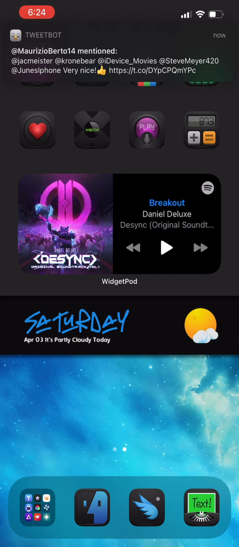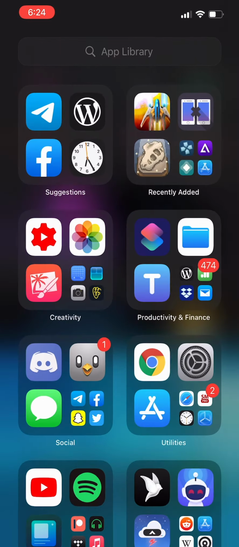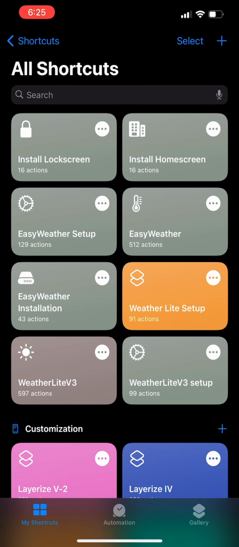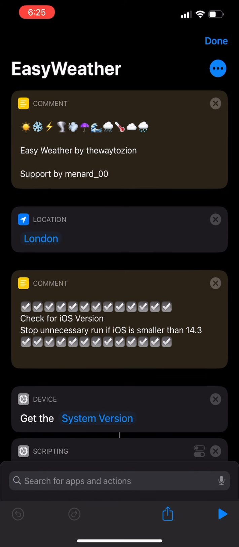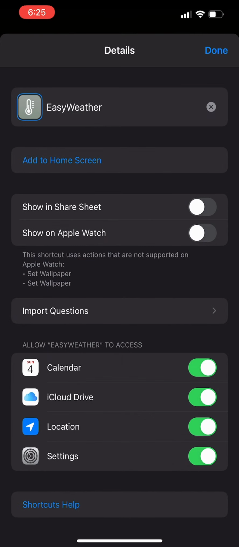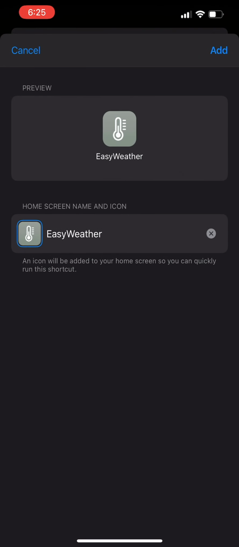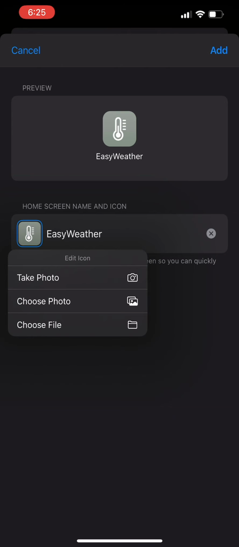Obviously I haven't updated Easy Weather because it shows it's Saturday and I'm recording this on Sunday. So what we'll do is go into Shortcuts here, and I'm just going to click the three dots on the Easy Weather main shortcut. Then you click the three dots in the upper right again, and then you can click Add to Home Screen. And this is how I make custom icons. If you're wondering, this is how my icons are custom. I use shortcuts to create all of them.